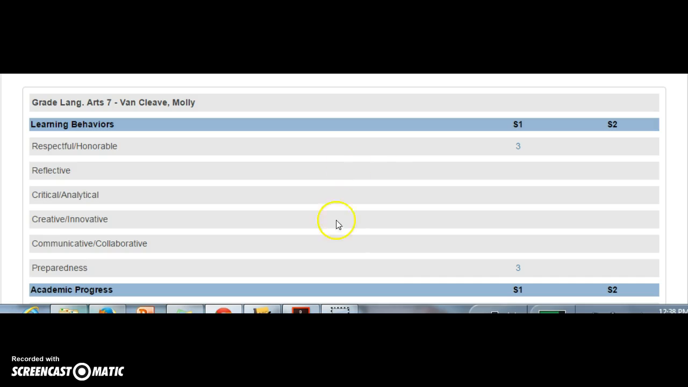You'll see here at the top, there's learning behaviors. This lists all of the learning behaviors, all 6 of them, should be the same for each class, along with whatever scores have already been recorded. Once you click on one of those scores, what will come up is a list of all the assignments that are linked to that specific learning behavior.